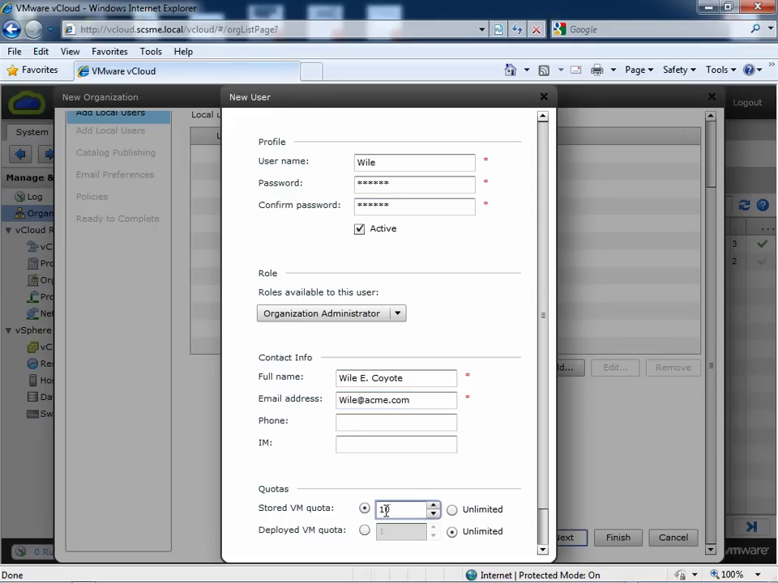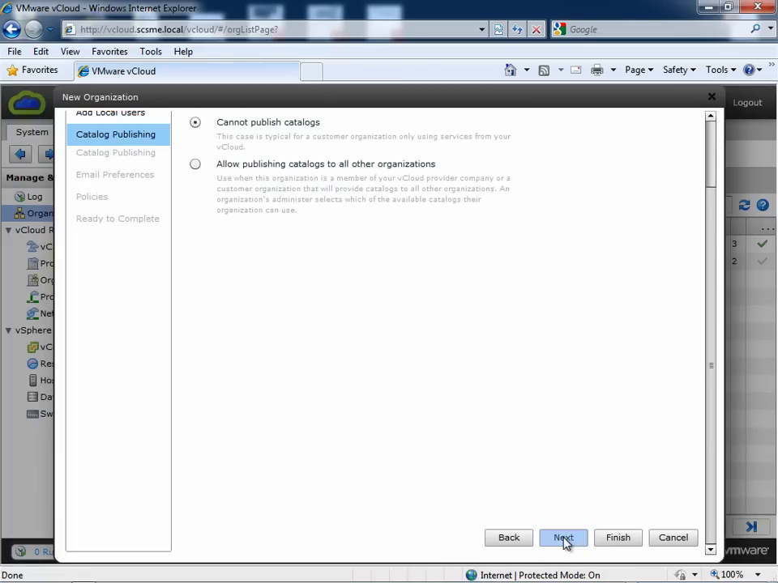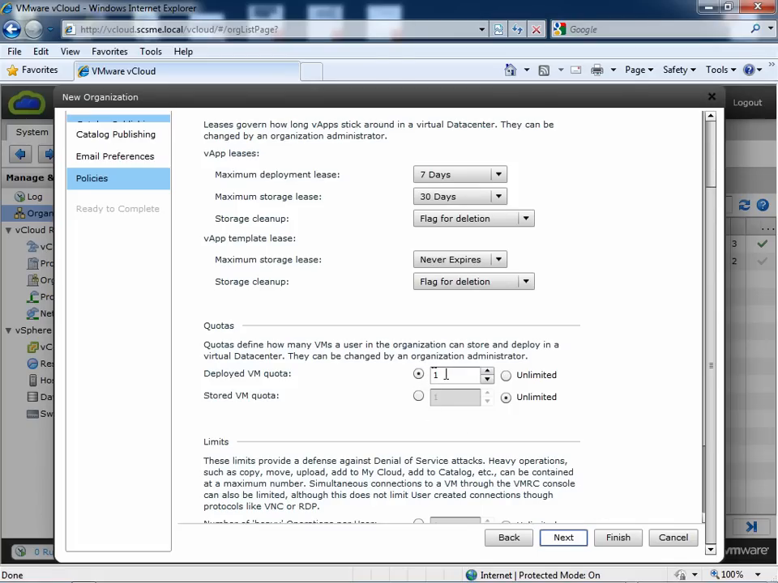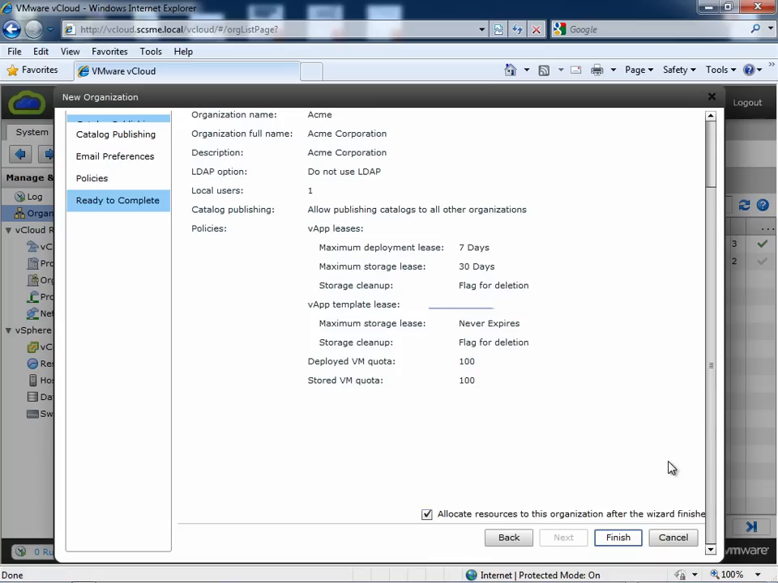And since he's going to be the head of our application team, we're going to allow him to create up to 100 VMs. We're going to publish this offering out to other catalogs. And we can configure email preferences if we would like to. We're going to set the quotas for this user. Let's check everything over, and let's finish it.